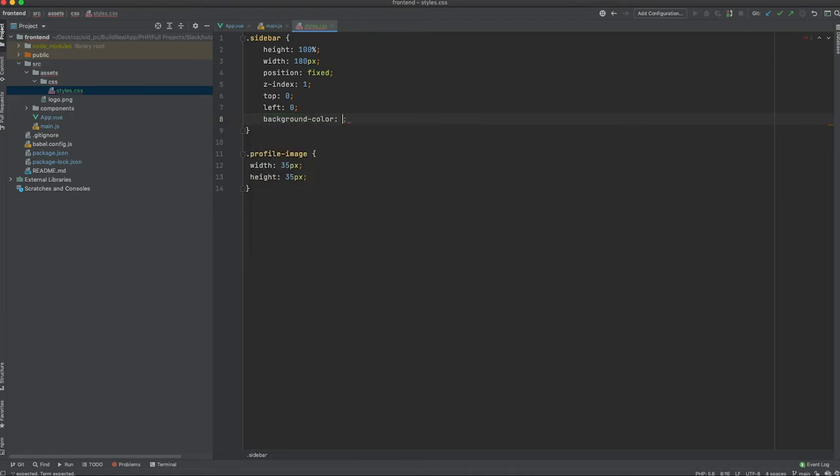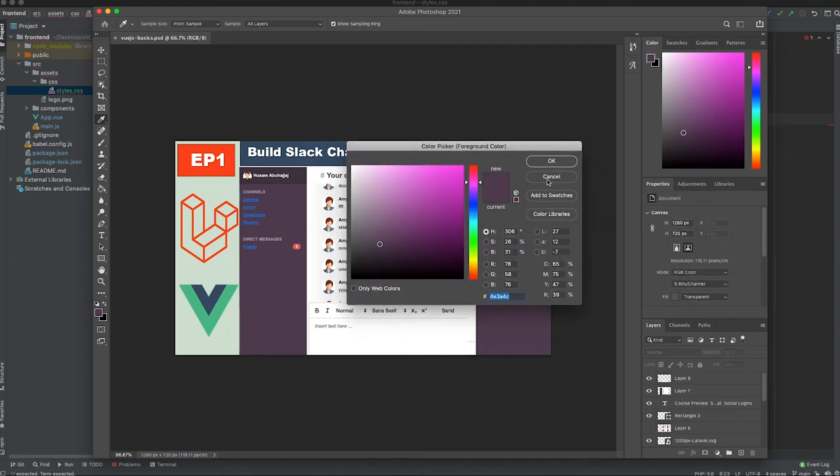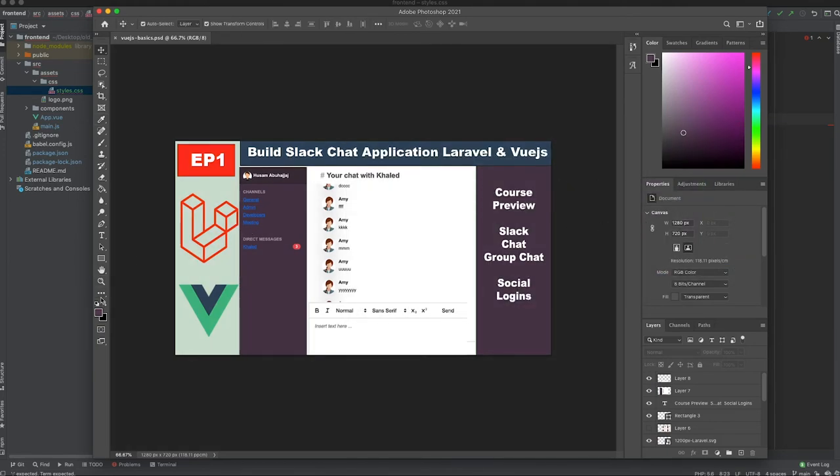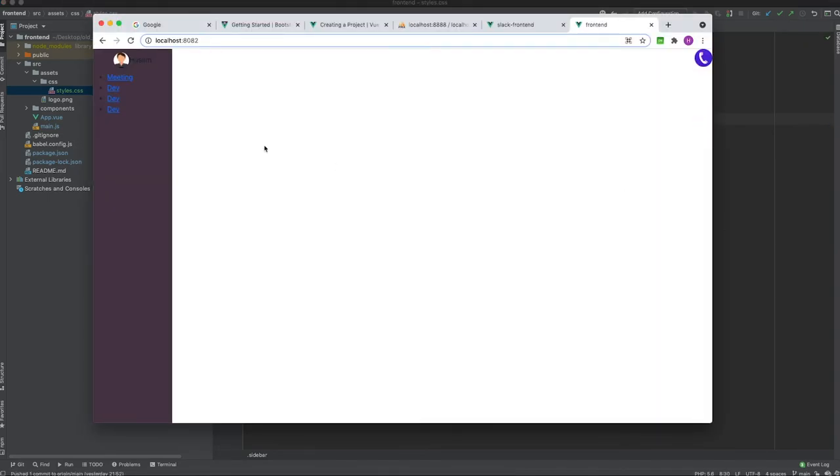color. I have the color in here, so I go to Photoshop and just grab this code in here. So I will make this in here. Let's see what we got. Okay, cool. So we have something in here, so we have this in here and we have this in here as well.